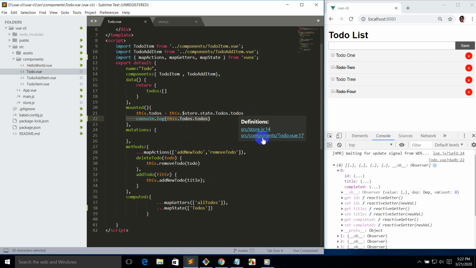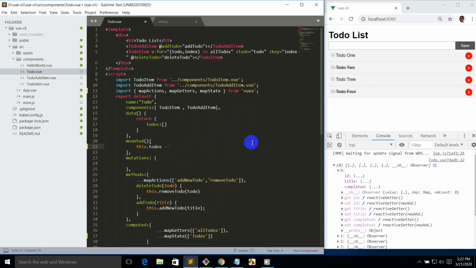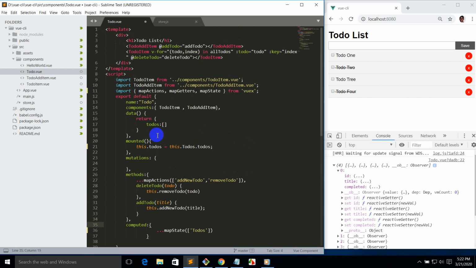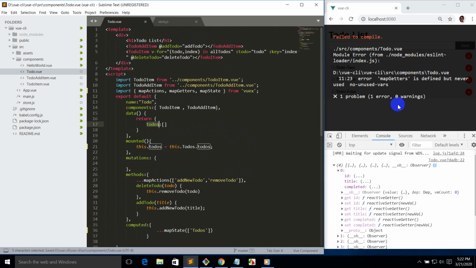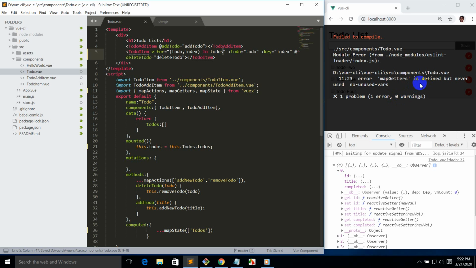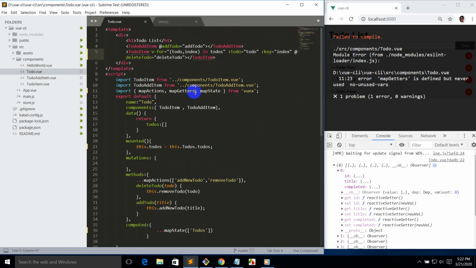So we had to do. When I want to change, I delete here. We add this.to do and to do's objects. So right now I want to remove, for example, here. So I copy. When I save, the data is replaced. So we add to do's. Okay, and map getter is defined but never used. So I remove the map getter.